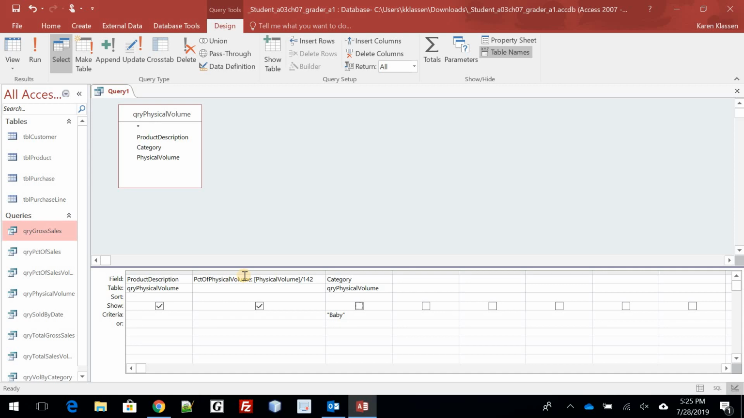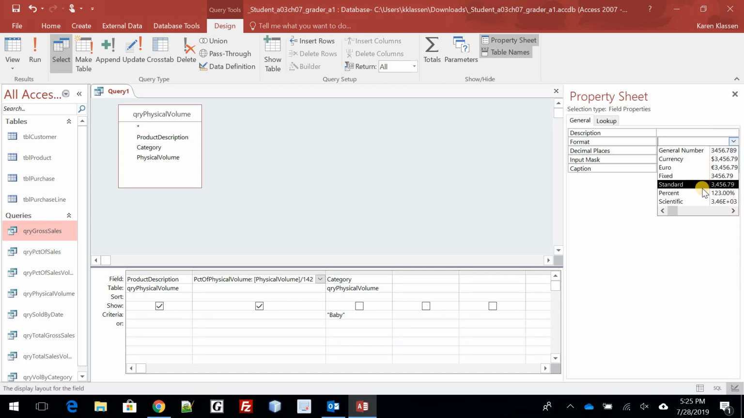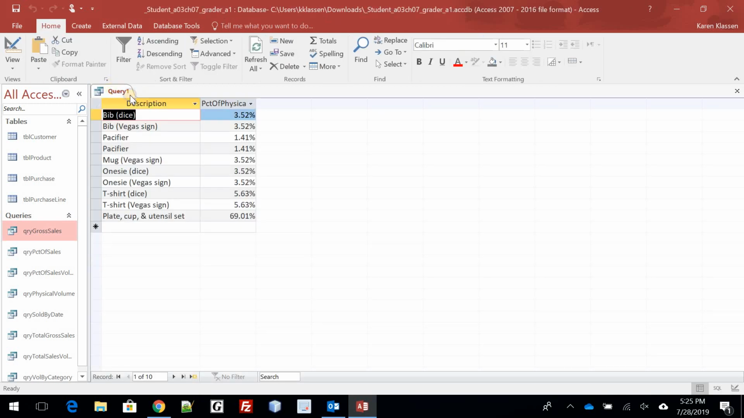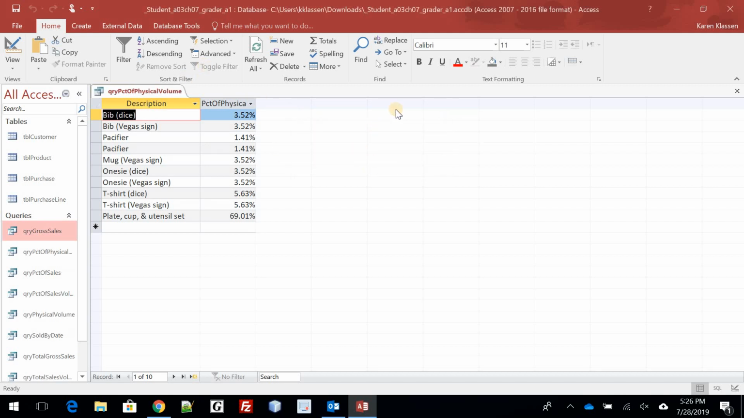All right. So back over here, format the percent of physical volume as a percentage. And we're going to save this. I'll just run it so you can see. Save this as query percent of physical volume. Click OK. And we are done.